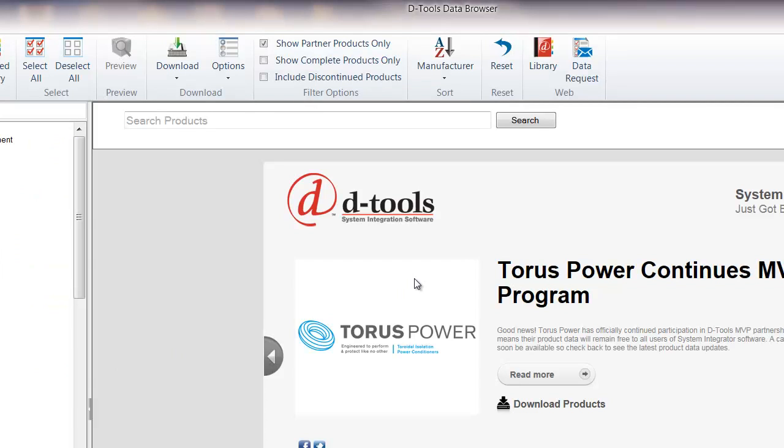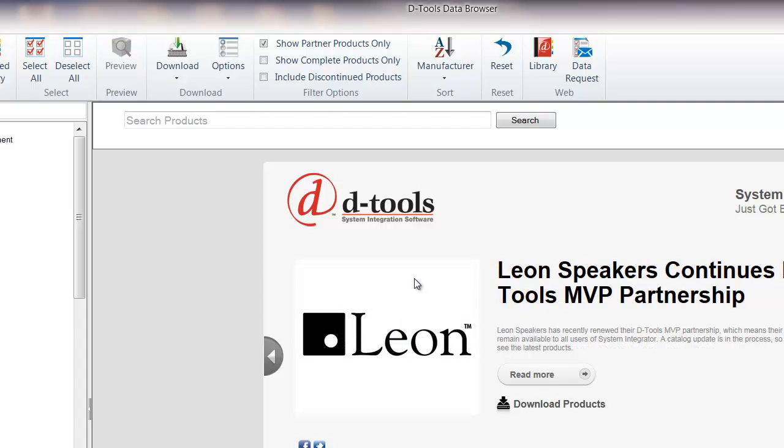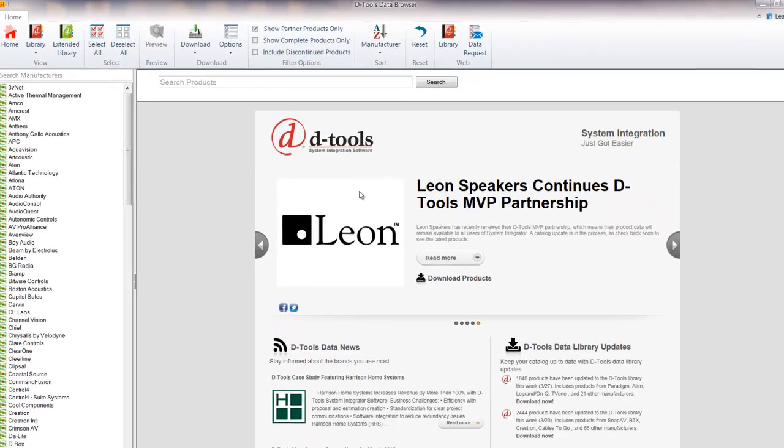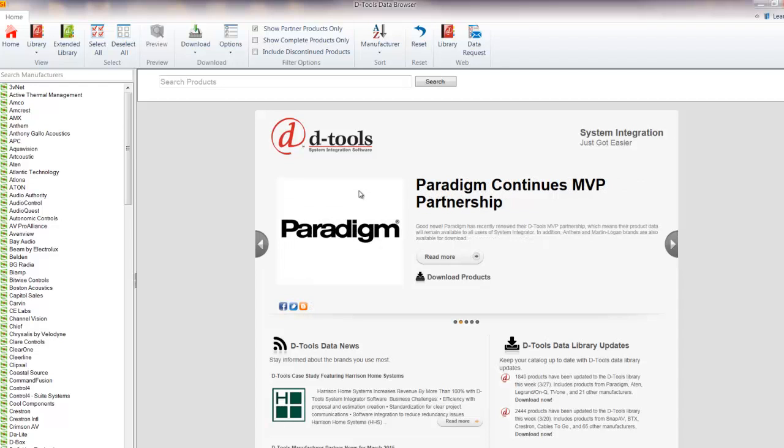DTools has a very robust data library featuring thousands of manufacturers, hundreds of thousands of SKUs. This data is really what drives the system, and the type of information that we track has to do with product images, descriptions, model number, and then we go further and start tracking things like dimensions and, in many cases, inputs and outputs.